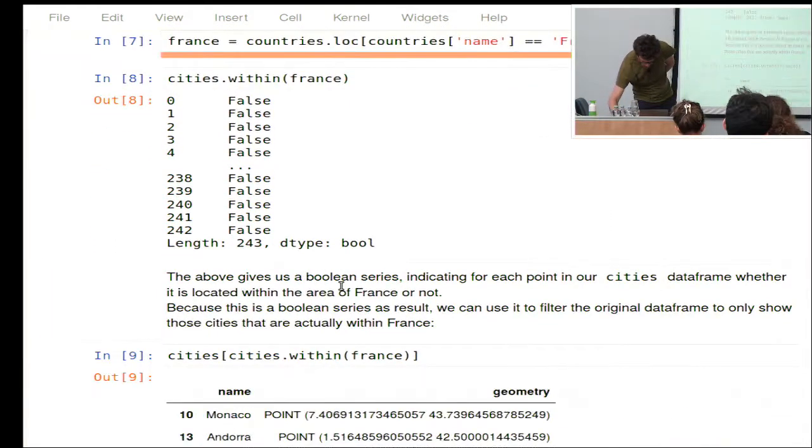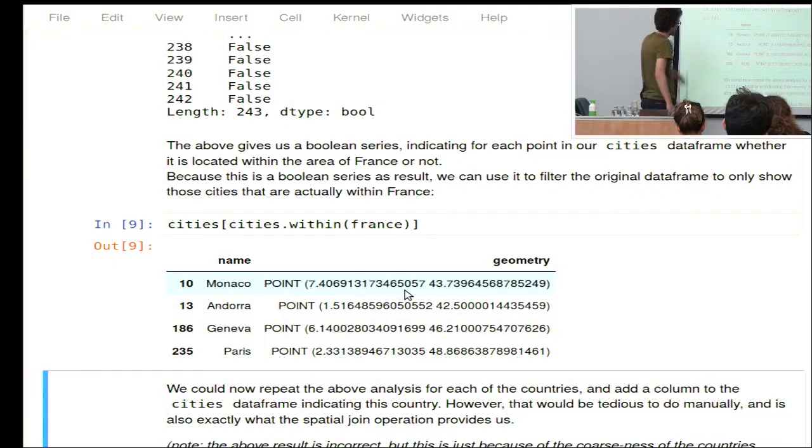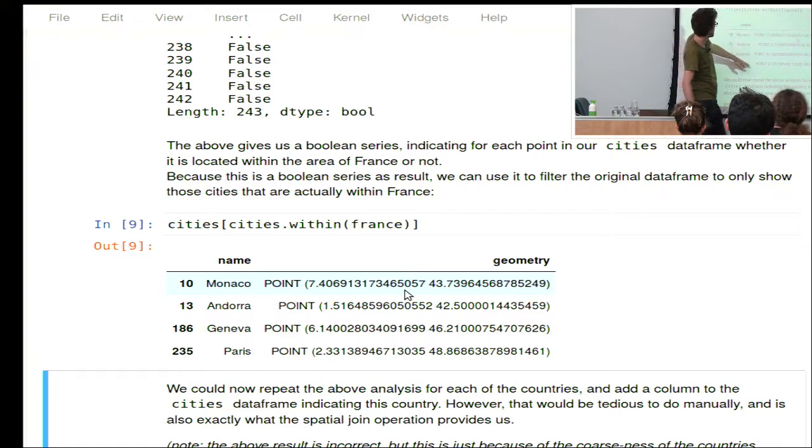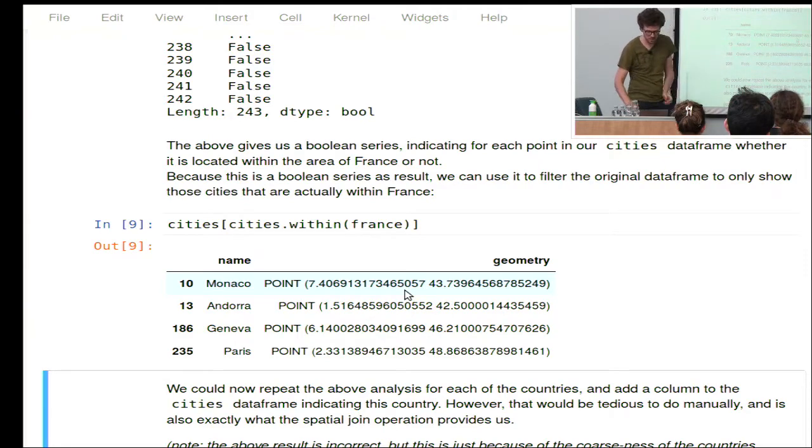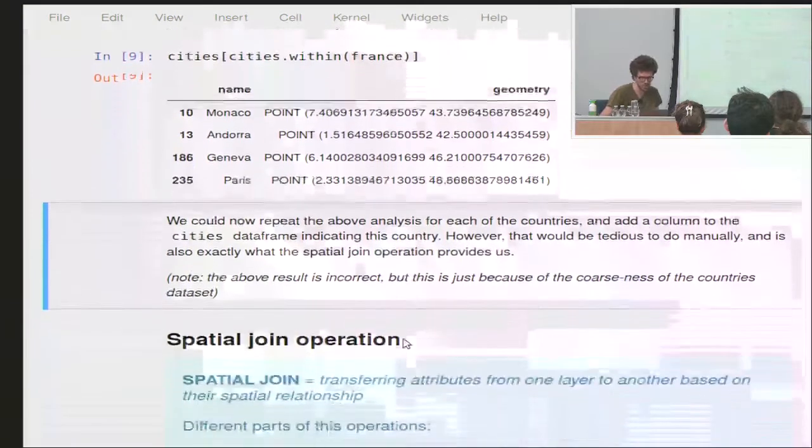This gives us a Boolean series. So this says that those cities are located in France. It's not fully correct. Some resolution issues with the data. But OK, according to our data, those cities are located in France. And in principle, we could add here a column France, or we can repeat it for every country. But to automate this, we have the spatial join operation.